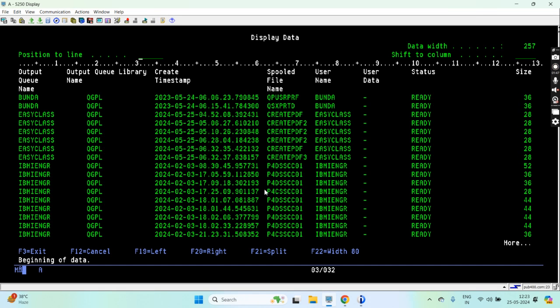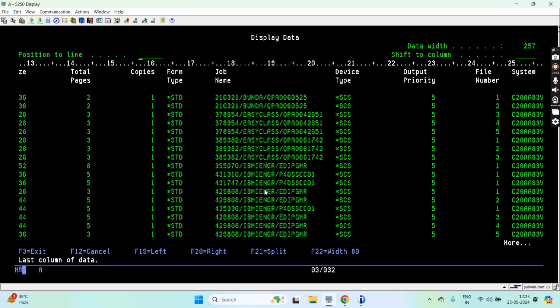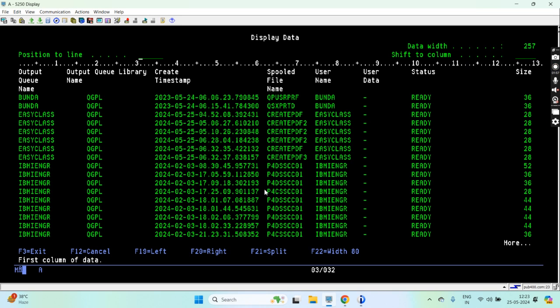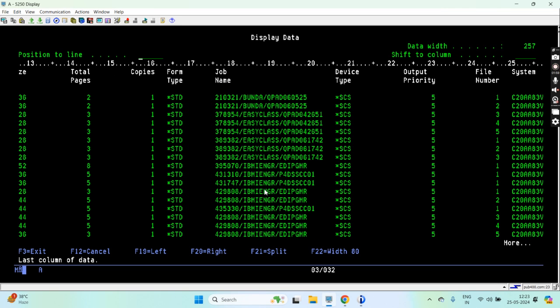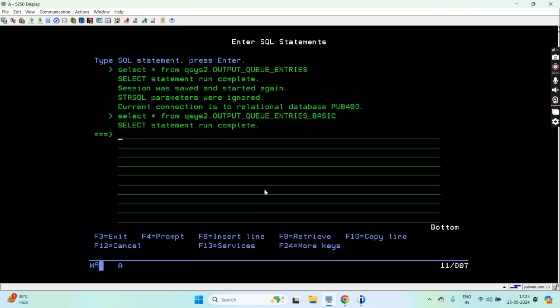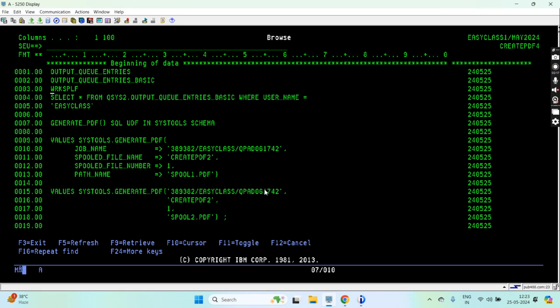We have several fields like output queue name, output queue library name, create timestamp, spool file, username, user data, status, total number of pages, size, copies, font type, job name, device type, output priority, file number, system. All such information is stored in this view and you can get it easily using SQL.